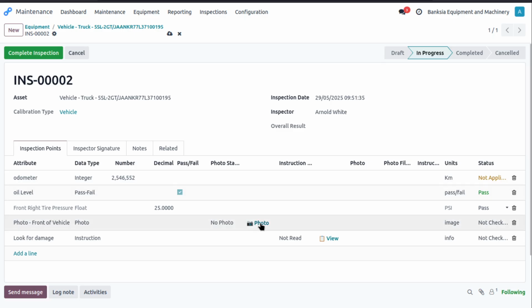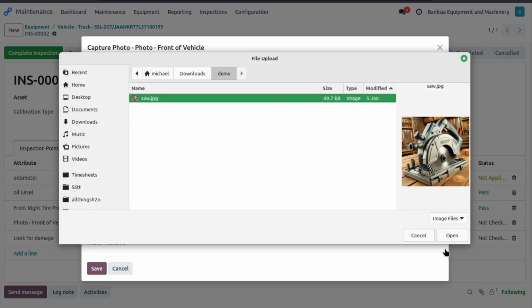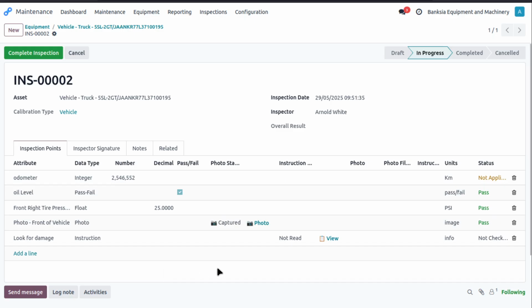Then this next one's a photo, so we want to add a photo in here. So we go and add a photo with a saw. That sounds good. Not really relevant, but you might take a photo from the front of the vehicle, one from the side, one from the back, one however you may need to. And once you've attached that photo, then it passes that as well.